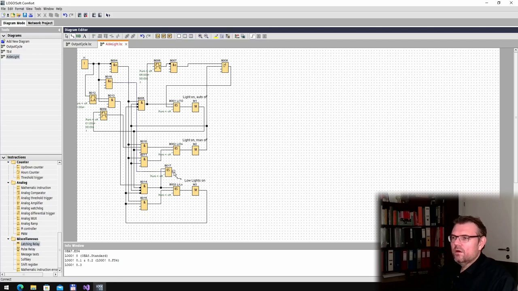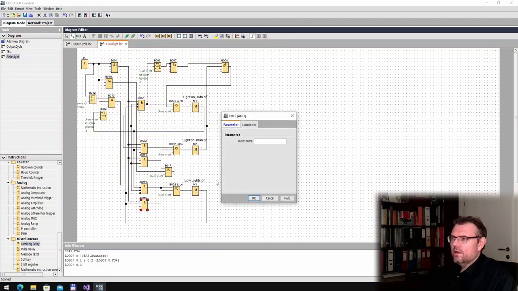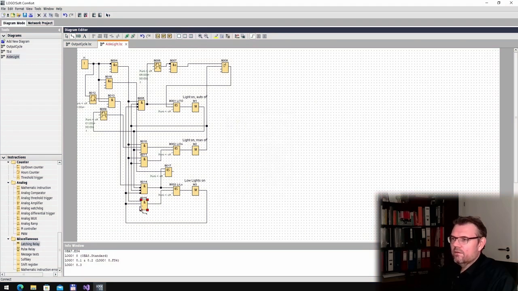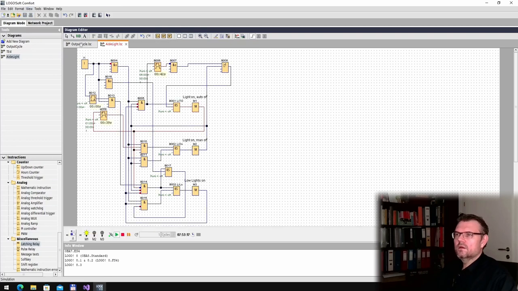And I only turn off if this is not set. So I have to press it 2 times. Let's see. This line is crossing some other lines. We'll move it here. And here we have to invert. Alright. Let's see if it's now working.